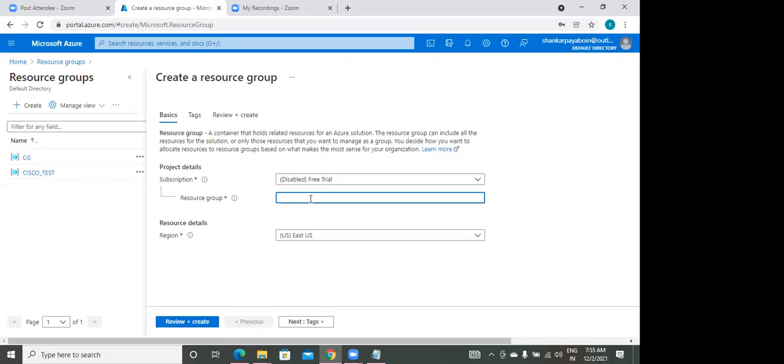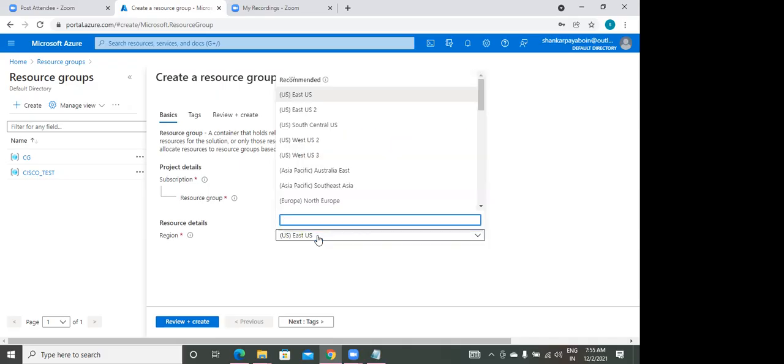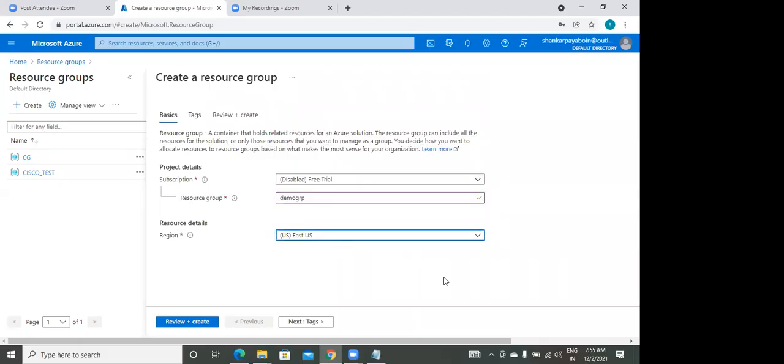Now for the resource group, let's say I give demo group. Any name that you can give, but the name should be unique. Here is the region: in which region should your resource be available? Microsoft is offering more than 58 regions for Azure. Under one region, multiple data centers are organized.